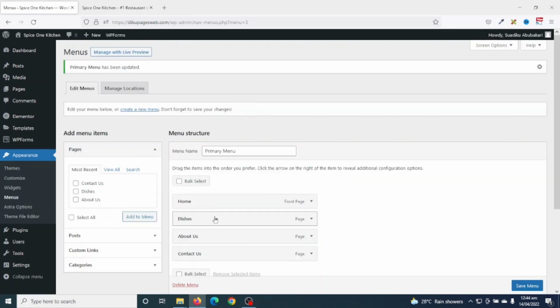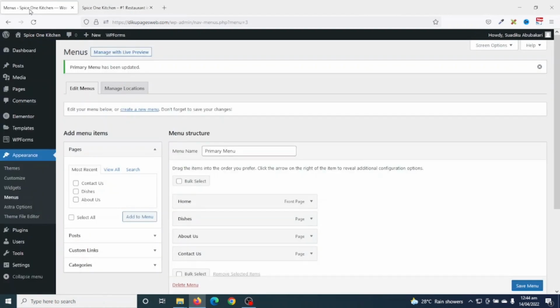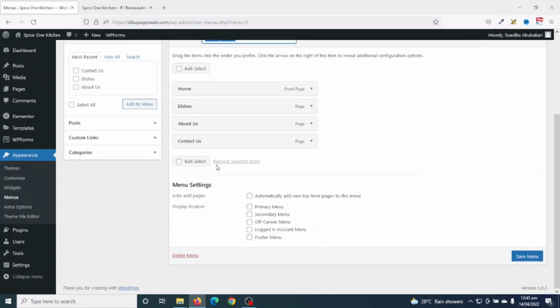My menu is saved. Now if I go to the front end and refresh, you see that I still have the old menu, and the reason is that I've not set this particular menu as my primary menu. Take note, I've given it the name primary menu, but that doesn't mean it is my primary menu yet. So I need to go down, and in the menu settings, I choose the display location. So I'll go ahead and set it as primary menu.